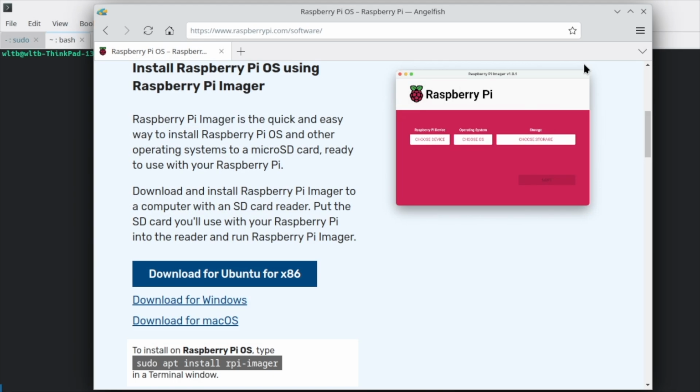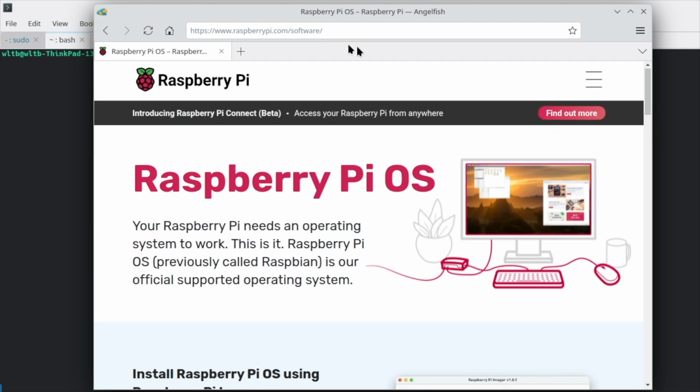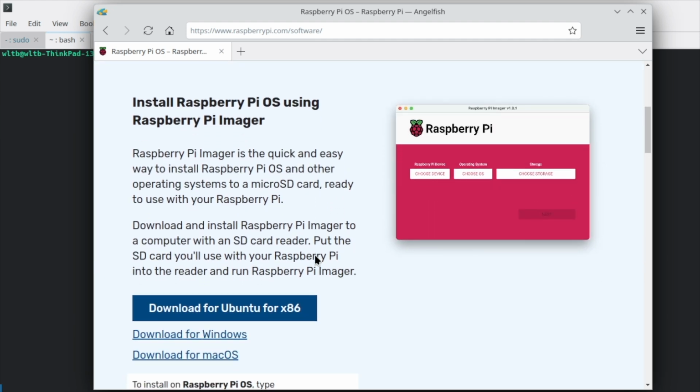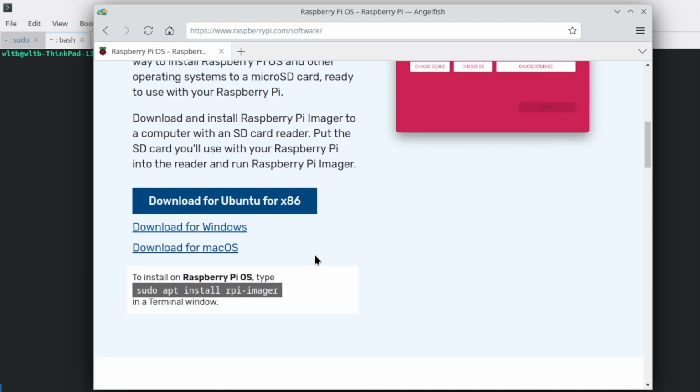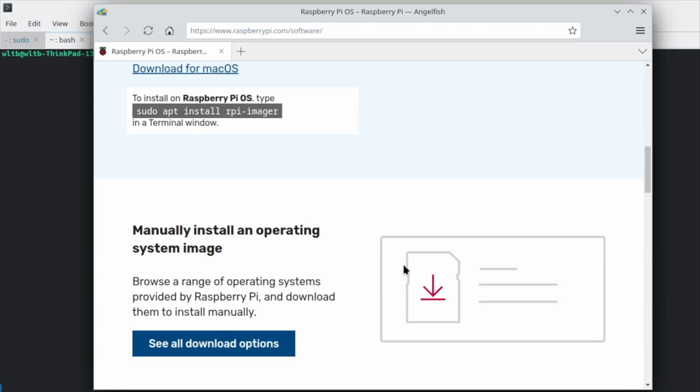All right, here we are in Ubuntu Linux. And I've got a browser open to raspberrypi.com/software, and this is where you can find information on the Raspberry Pi Imager. If you are using Linux already, you can probably install rpi-imager from your package manager, or if you're using Windows or macOS, you have options to download it here. So go ahead and get that done.